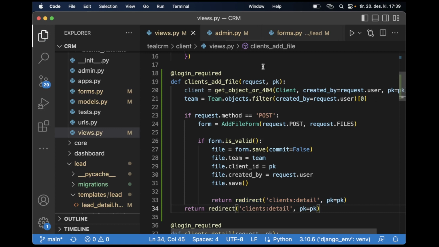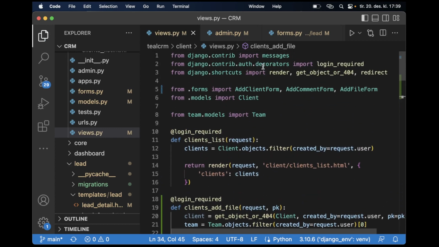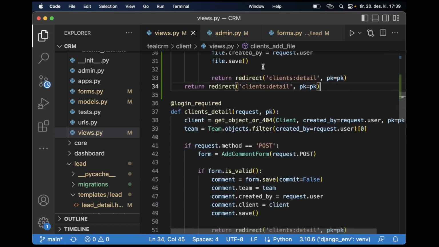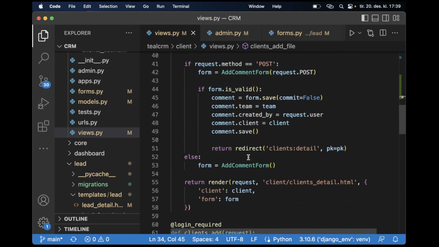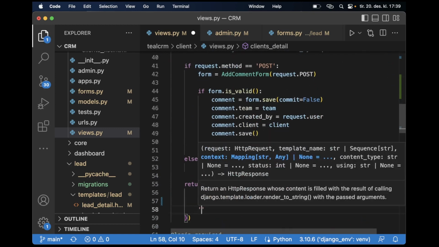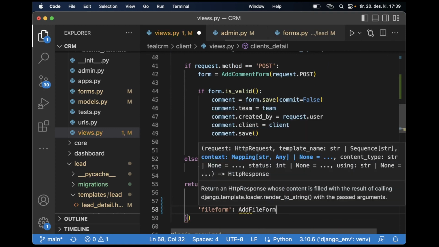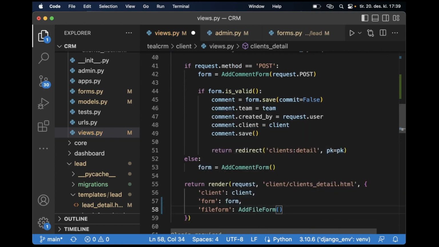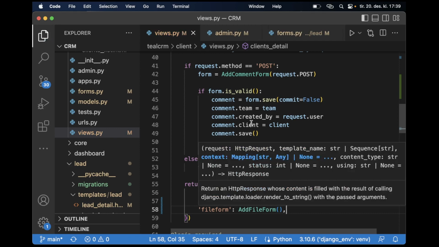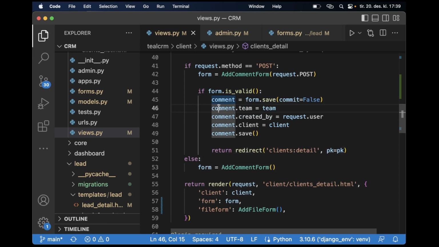Okay, so now we have done this. So then we just need to make it possible to show the other form here. So file form, add file form like that, and save. So that should be okay now.